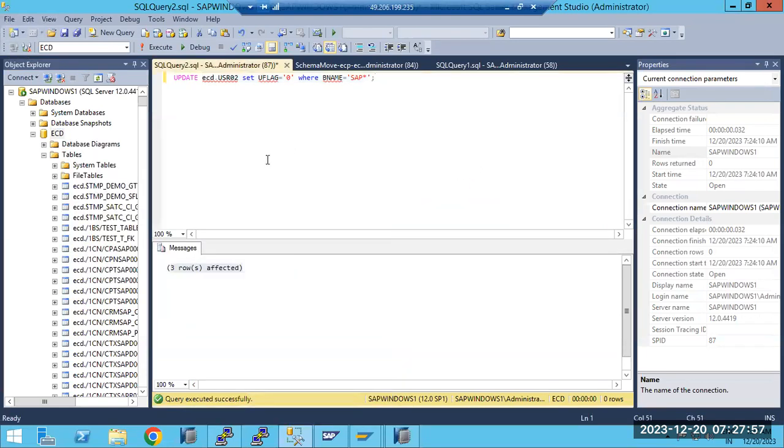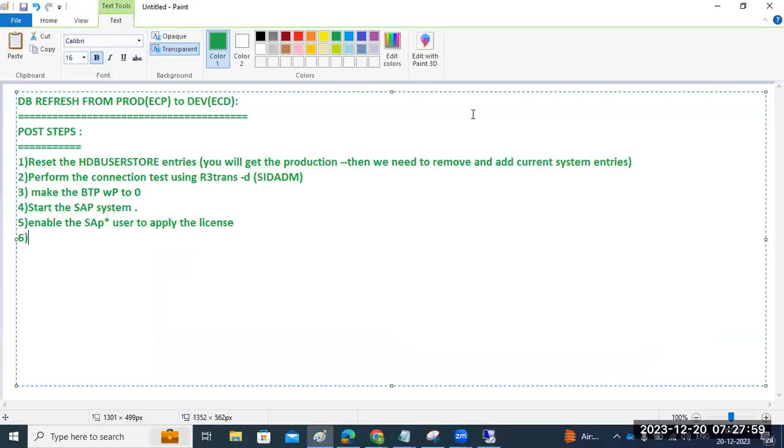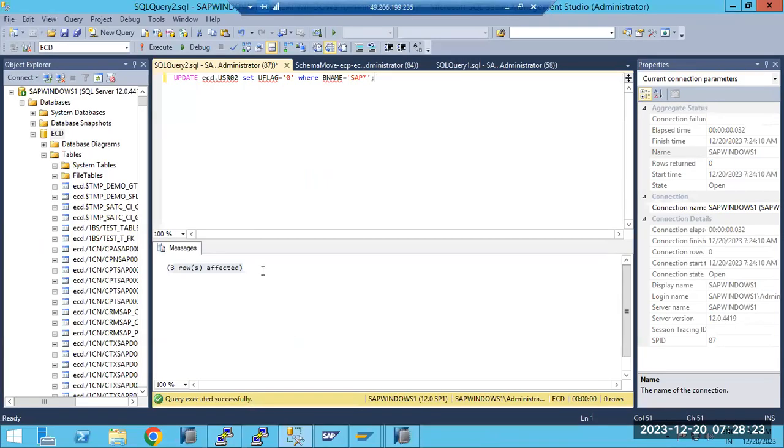Once we have done it, what are the post activities we have to do? These are the post activities we have to do in the system here. Because immediately the system won't be available here. So we need to do some steps, like enable the SAP star user. First of all, we have to apply the license here. So we have to enable the SAP star, then start the system. Before starting, we have to enable the SAP star here. To enable SAP star, we have to set the parameter equal to 0.